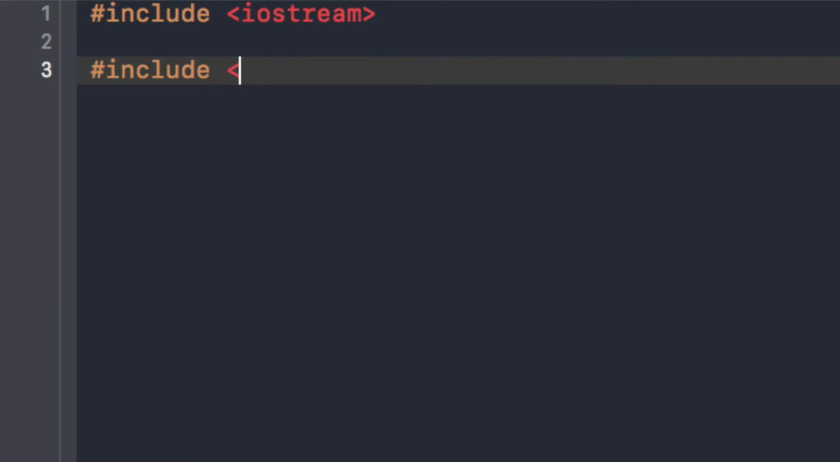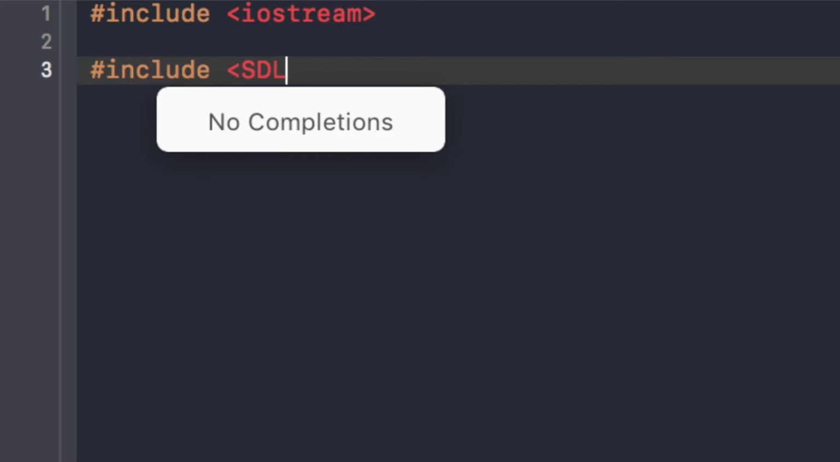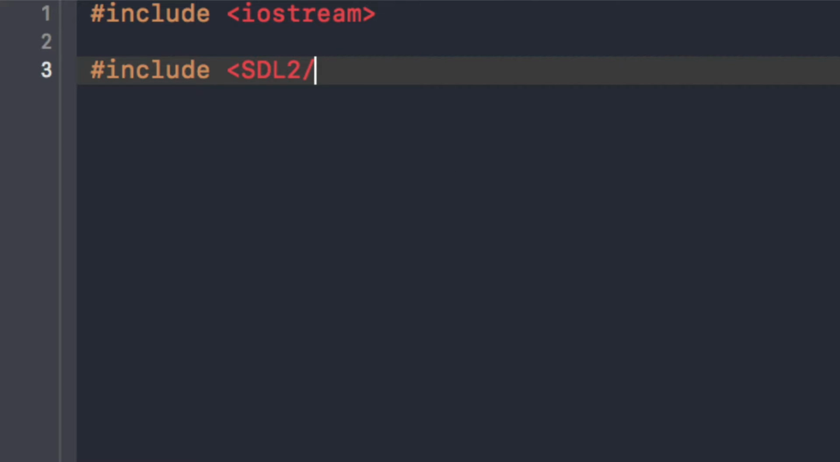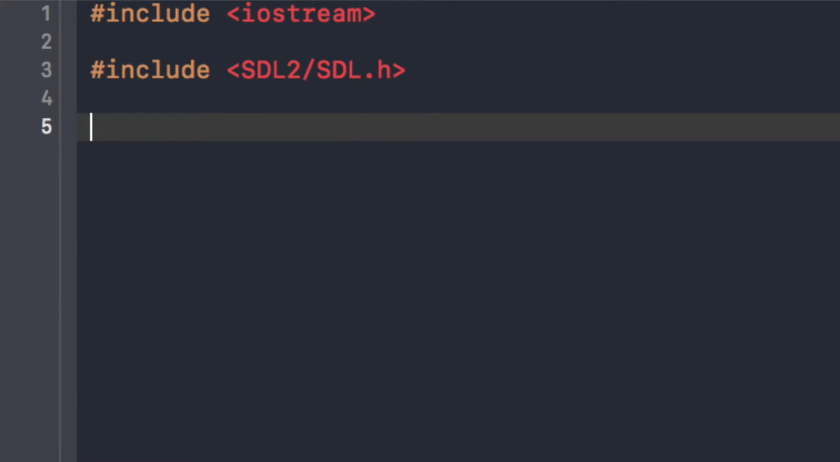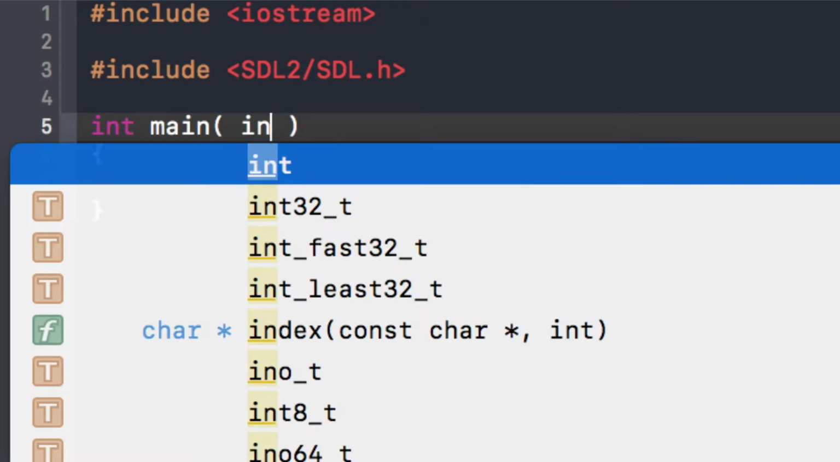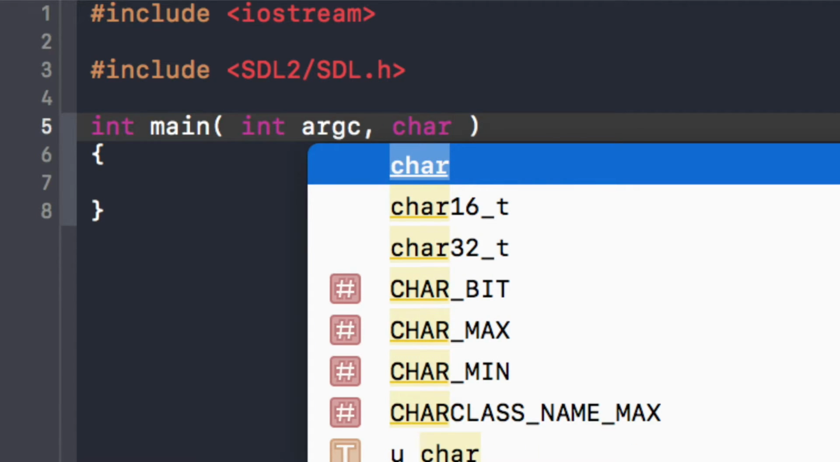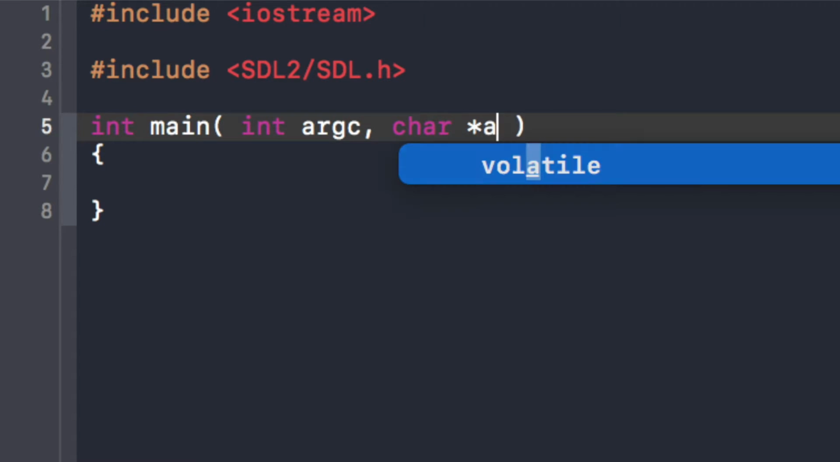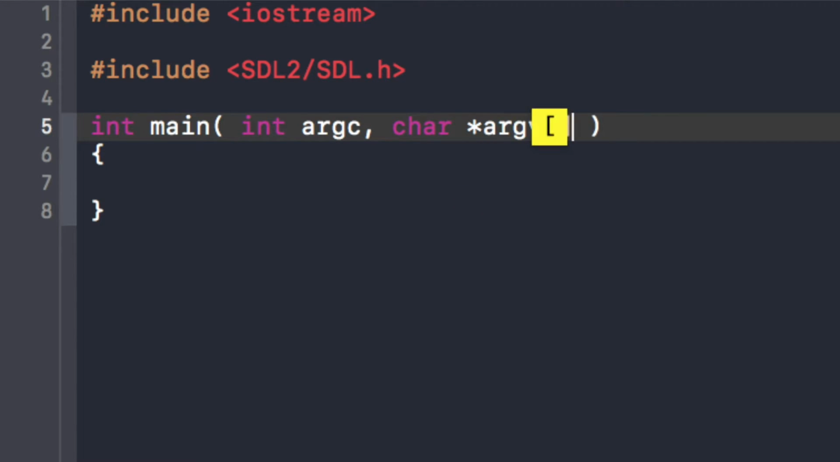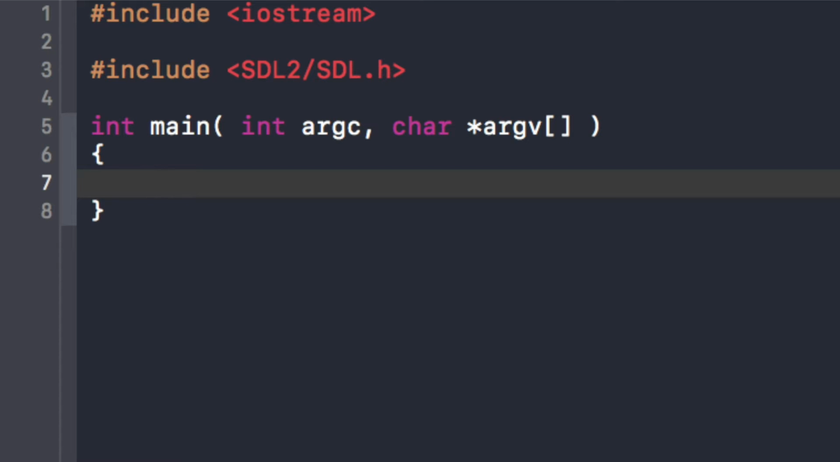So this is the moment of truth. SDL2/SDL.h. And now we're going to do int main. In here, it's going to have an int for the argument count, and then a character array, which will be the argument value. So argv, like so. And now we are simply going to initialize SDL. That's all we're going to do in this tutorial for coding.